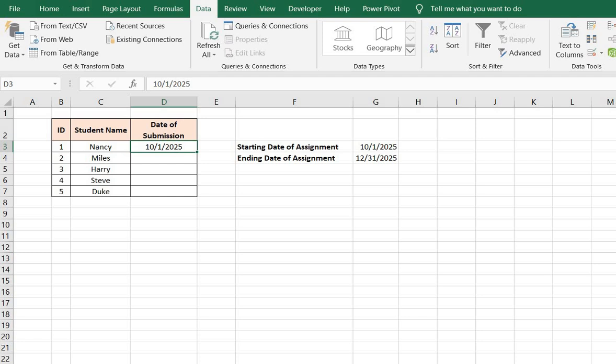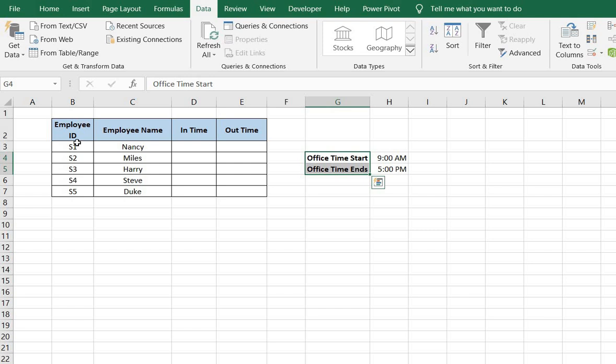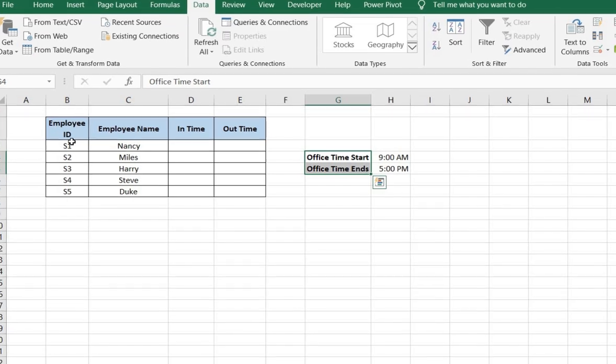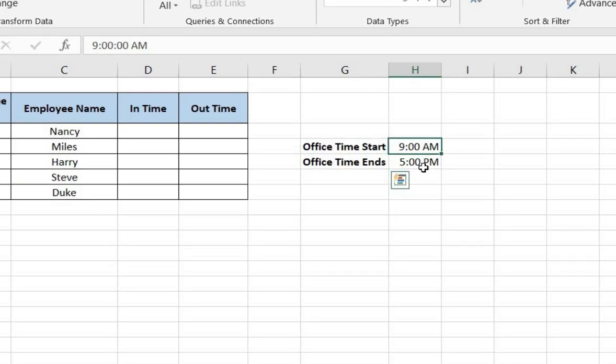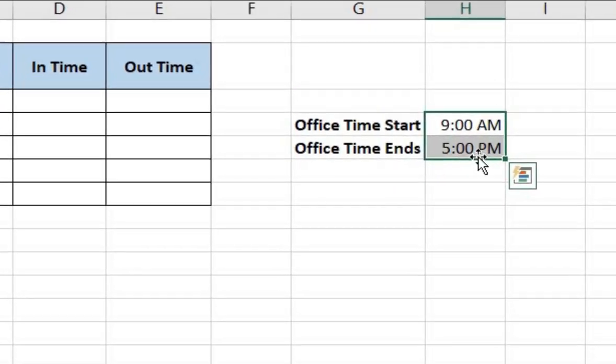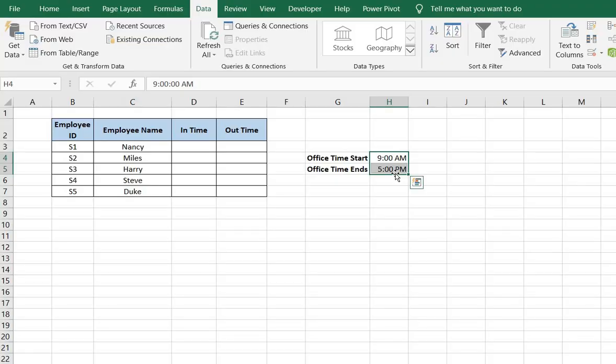Okay, so now I have shown you how to use dates. Now I'm going to give another example, with time. Here I have a sheet with some employee IDs and employee names, and what I'm trying to do is enter the in time and the out time of the employees. My main focus is to tell them that they have to enter a time between 9 AM and 5 PM. In the in time I want them to enter the office time, either 9 AM or earlier, and in the out time I want the entry to be more than or equal to 5 PM. So how can I do that?